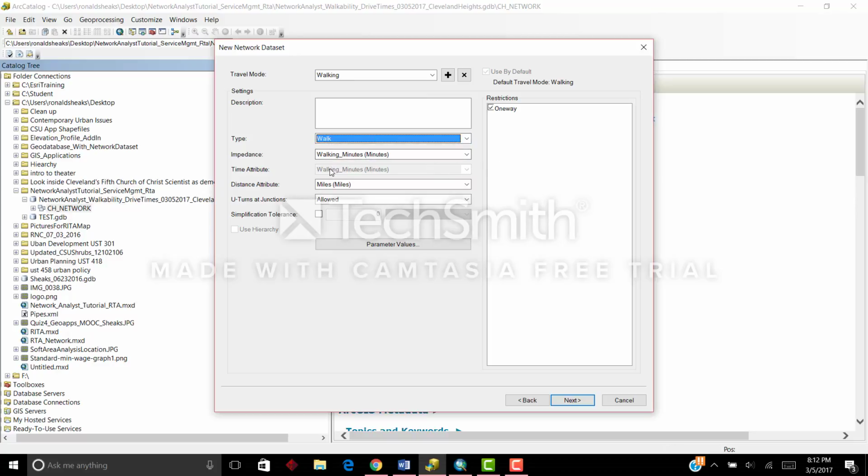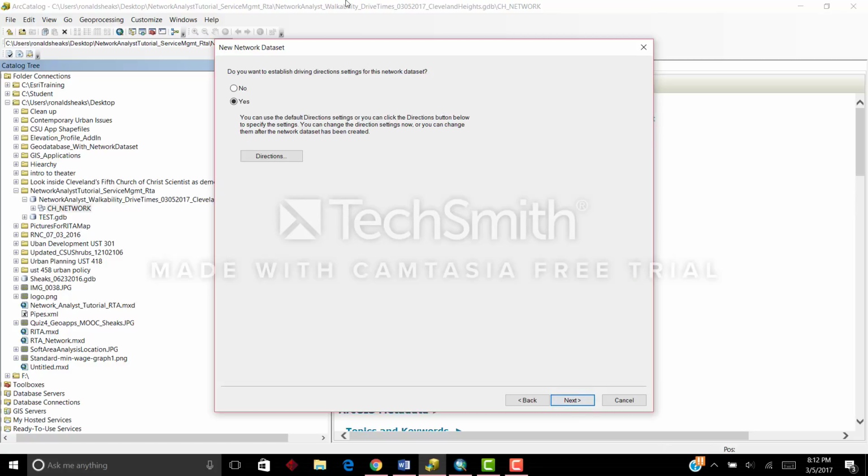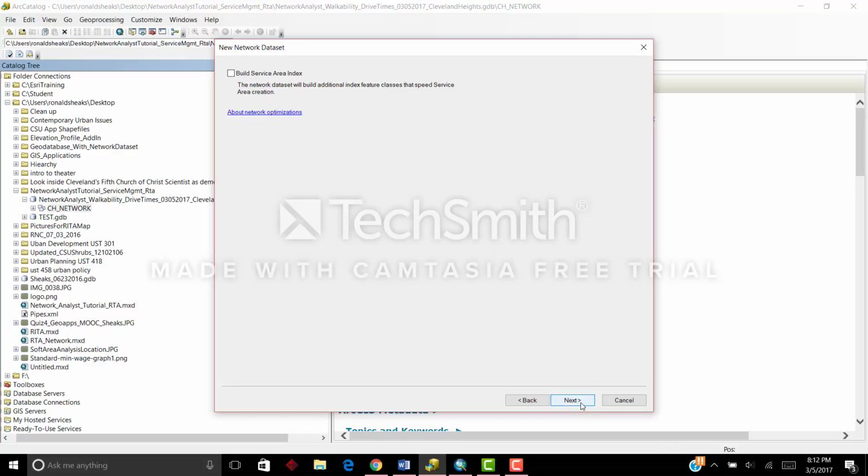So type walking minutes, time attribute, distance attribute for friction and distance. You have your miles. U-turns are obviously allowed. It'd be different if you had a vehicle or you're doing some type of routing problem. Click next. Driving directions, I say yes. That's turn-by-turn directions, if you ever need to use them for where you're going or planning your route. Click next.